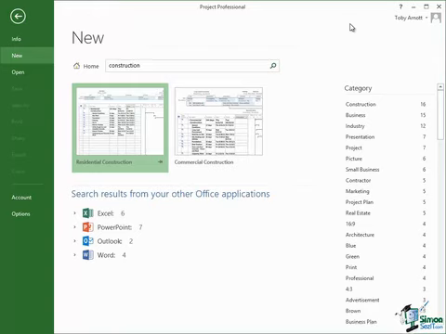And what it comes up with is a list of, well, there are two templates, the ones that we saw on the start screen, one for a residential construction and one for a commercial construction, and I could use either of those as the starting point for my project. But it also gives me links through to documents related to other Office applications. So there are 6 links to Excel documents, 7 to PowerPoint, 2 to Outlook, 4 to Word.